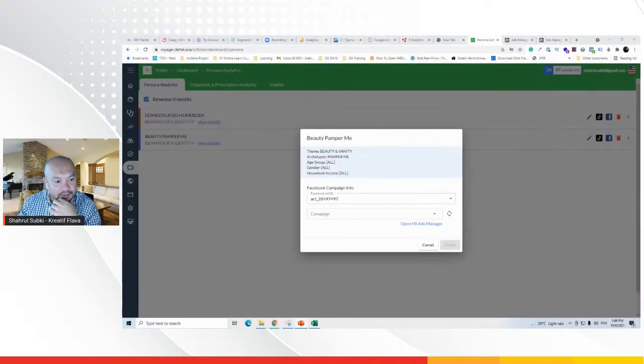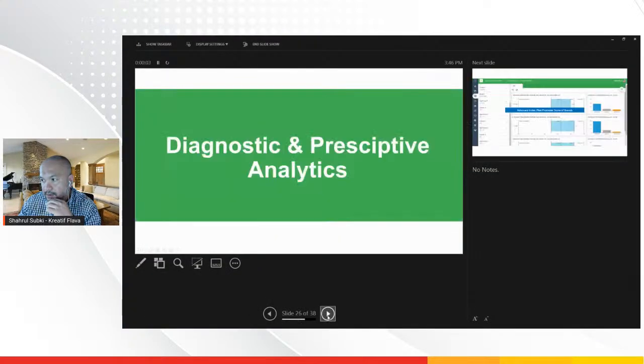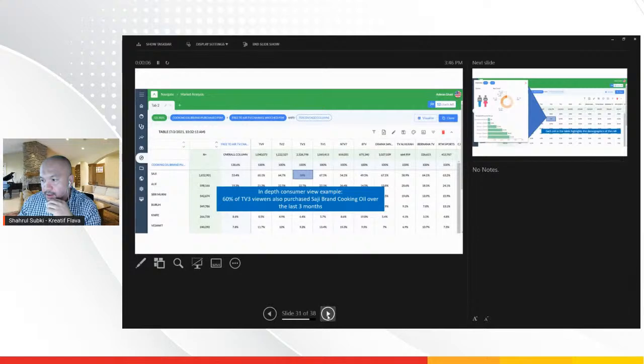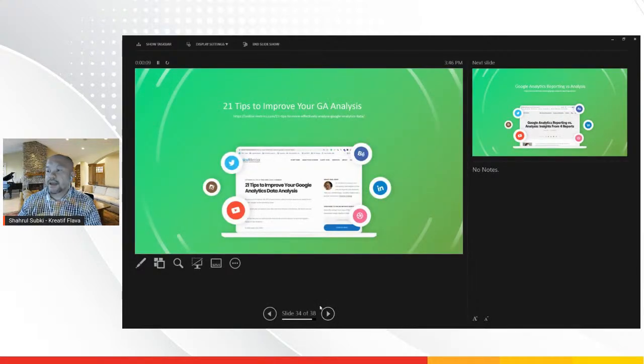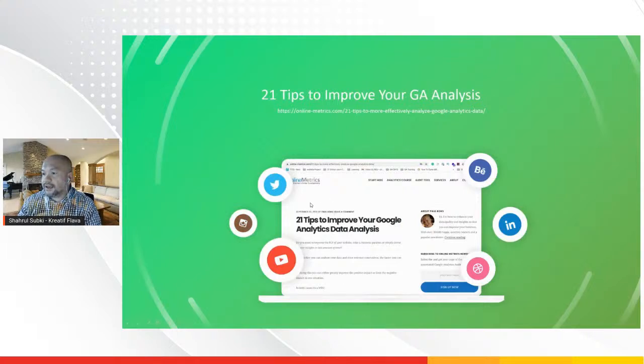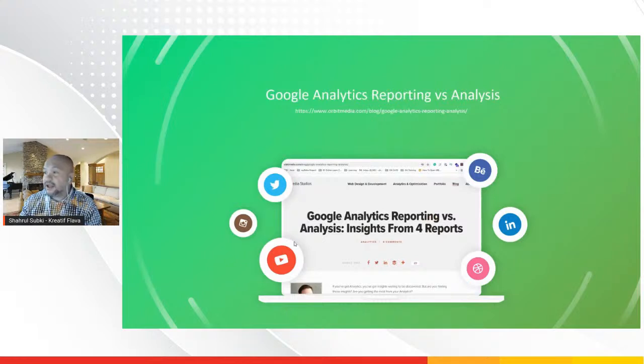And then I'm going to show you, move on to, okay. Okay, and then lastly, these are the 21 tips to improve your GA analysis. So from here, these are the online sites. If you look at this website, the online metrics, the one that I will show you later. These are the good things for you to improve on your GA analysis. GA is the Google Analytics, and then from there, here is also Google Analytics reporting versus analysis.